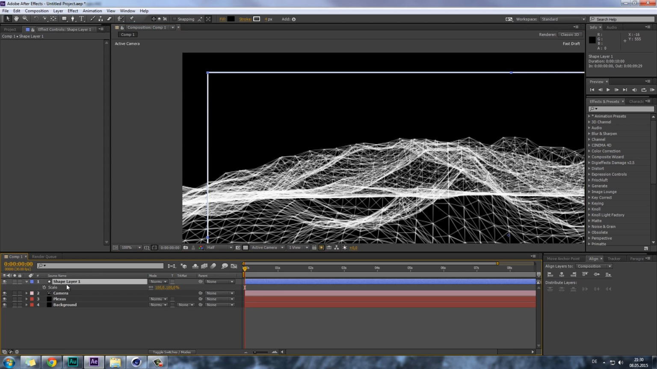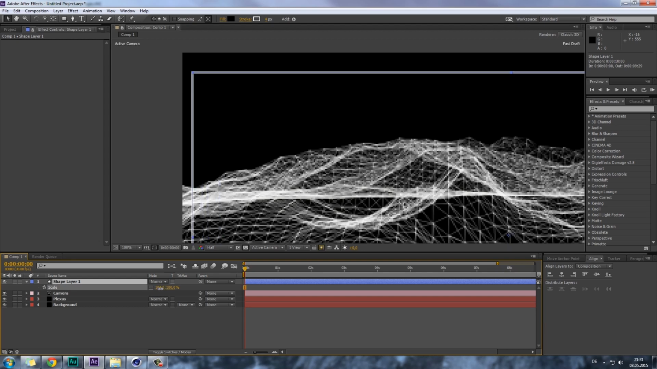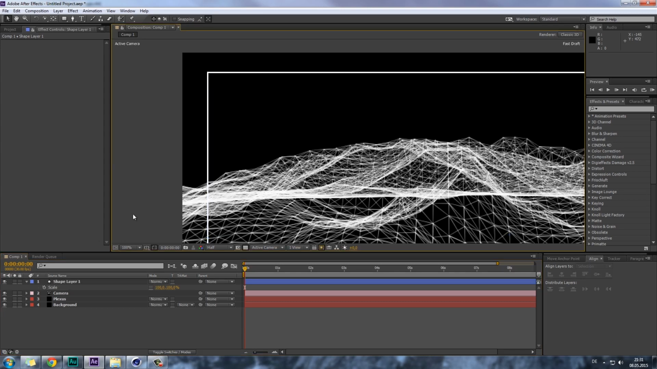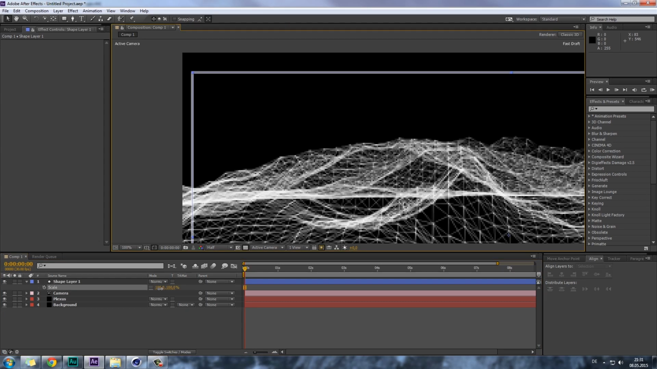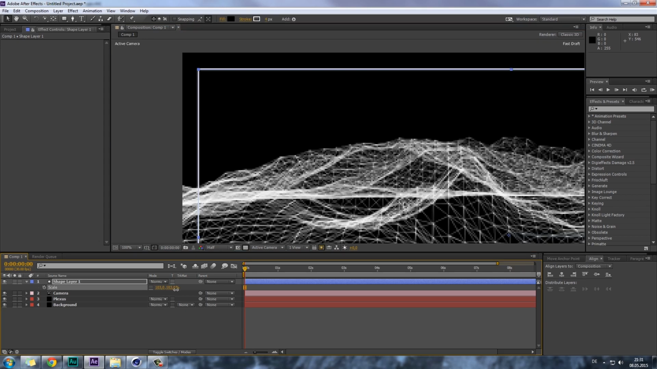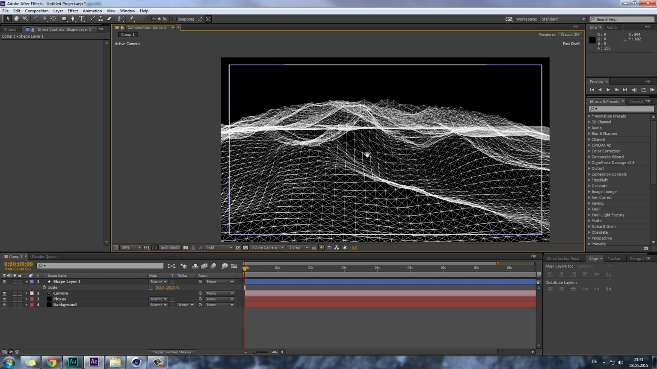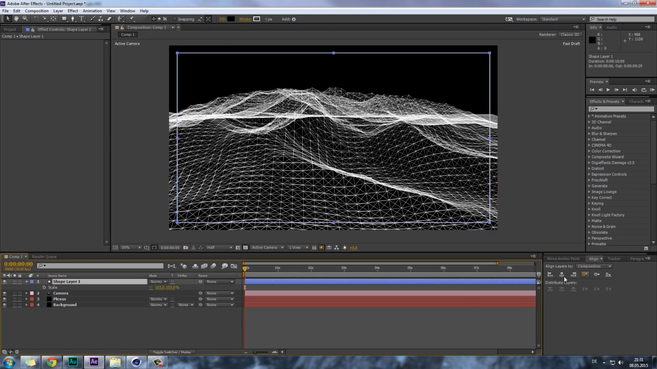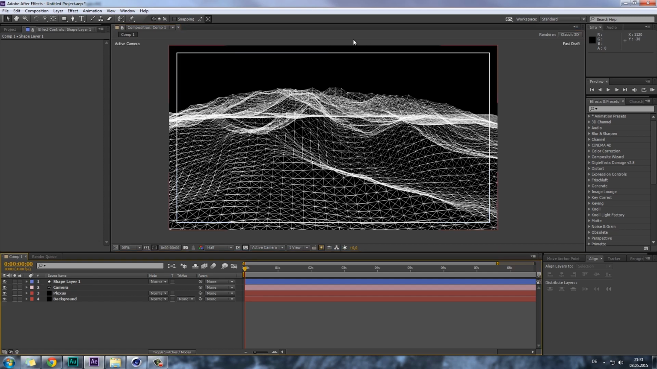shape layer, press S, uncheck this little thingy right here, and make sure to scale it proportionally. There we go. Maybe even more. Something like this. Let's see how this looks. So make sure to realign it again. Okay, that's just an element for our abstract looking intro. Let's call this border.